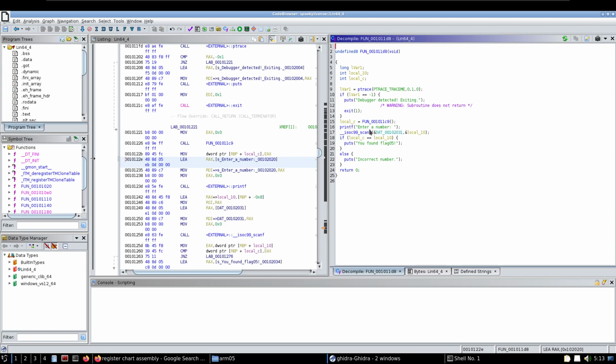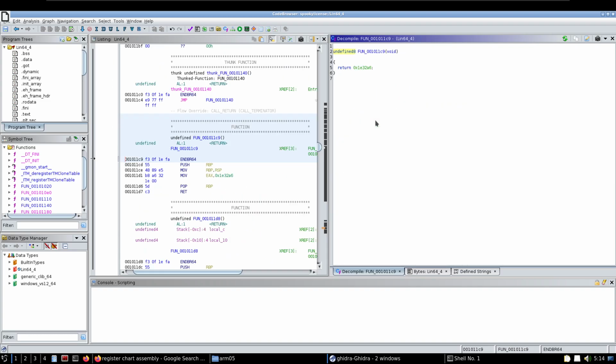It says here enter number, scanf. We store our input into local 10, and now it's saying if local C equals local 10, you found flag 5. What is local C? Local C is assigned right here, to something that's in this function. Let me just double click into it, and it's an undefined function.